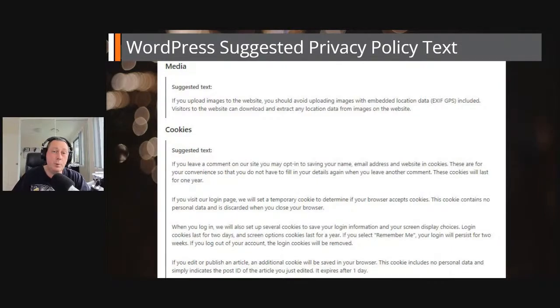And beware as well of support ticket plugins. If you're running a support ticket plugin, some of these plugins allow people to upload images as part of the support ticket as well. So if that happens, then this clause might be required in your privacy policy for that.